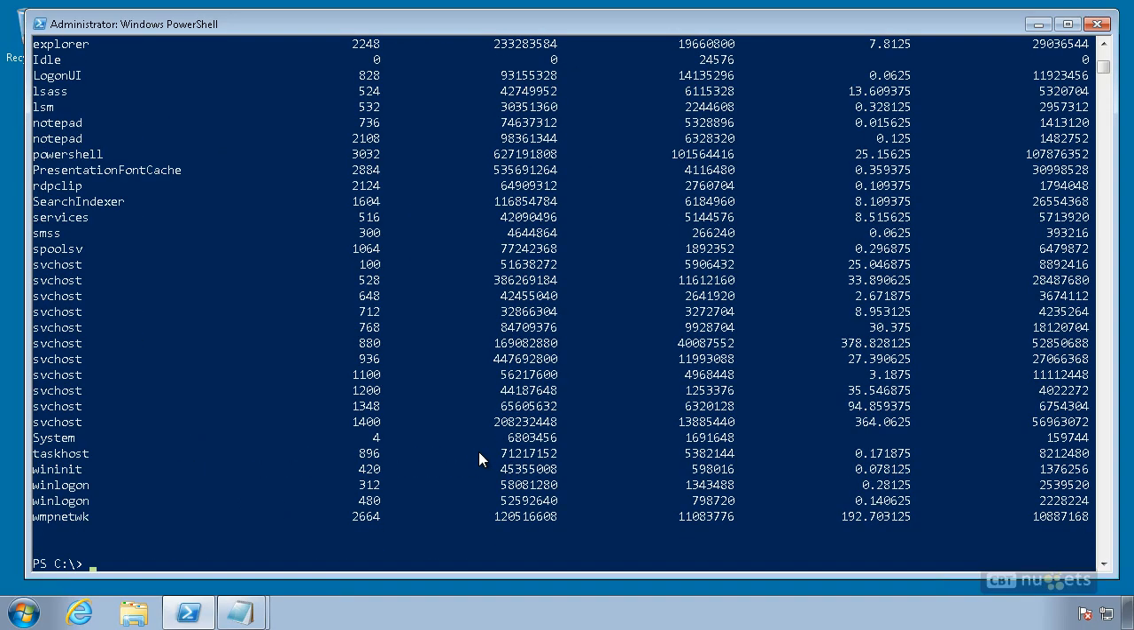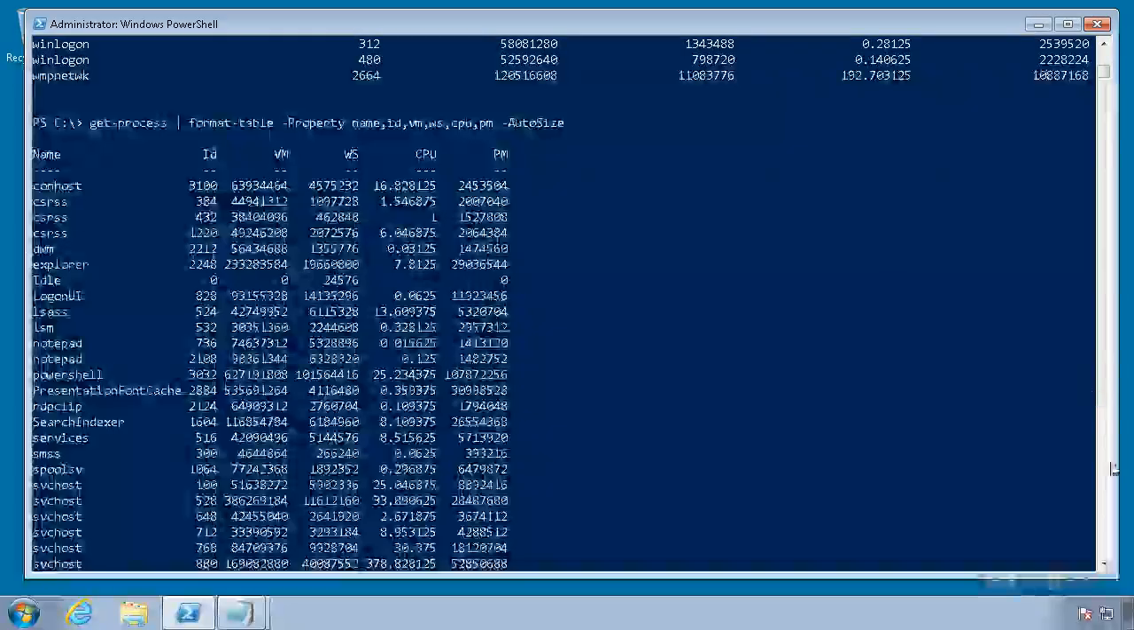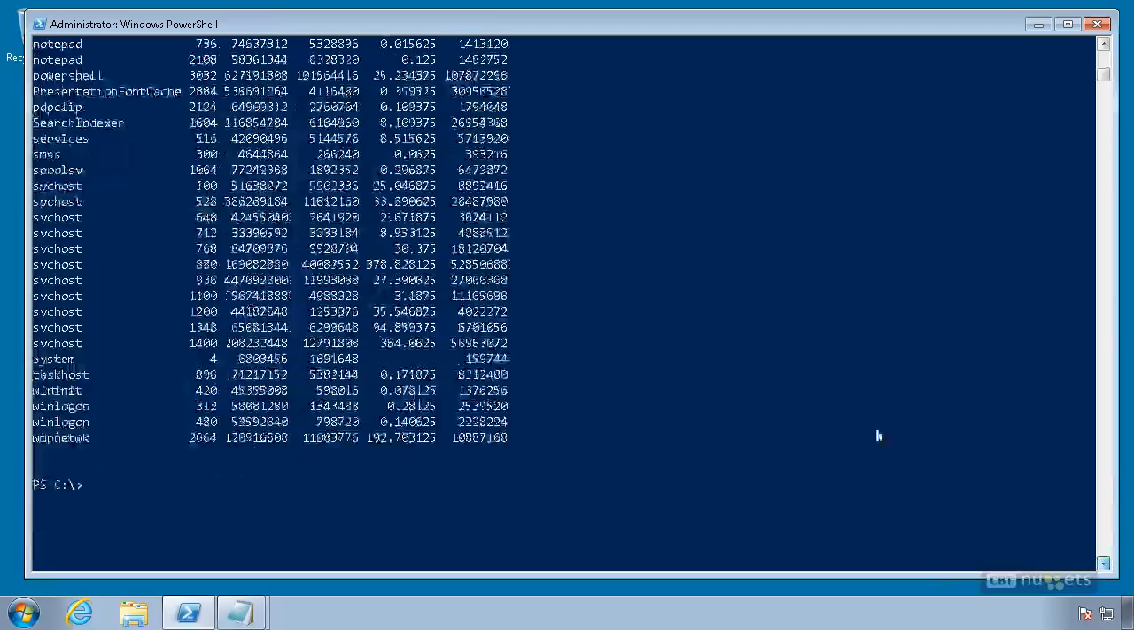Now just as when I did this with select object, it tries to fill the width of my screen first. The difference is format table is all about the visual display. Select object did not really give me a way to close these columns together and get rid of that wasted space. Format table does. Using the AutoSize parameter, it will attempt to size each column for its largest piece of data. Like the name column here looks like it's being pushed out by this presentation font cache name. If that wasn't there, I'm guessing, yeah, that column would actually be a lot slimmer, but that's okay.